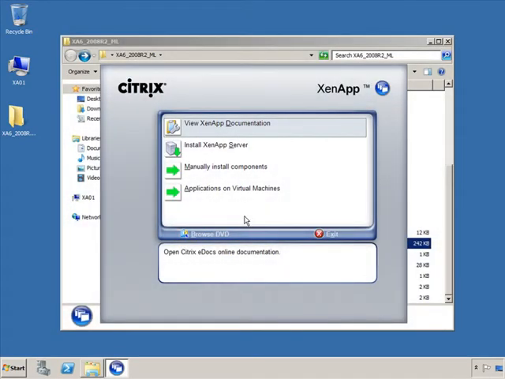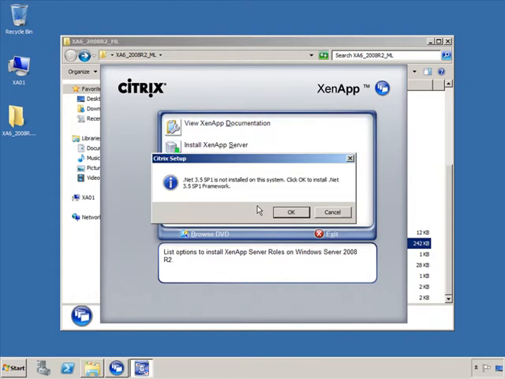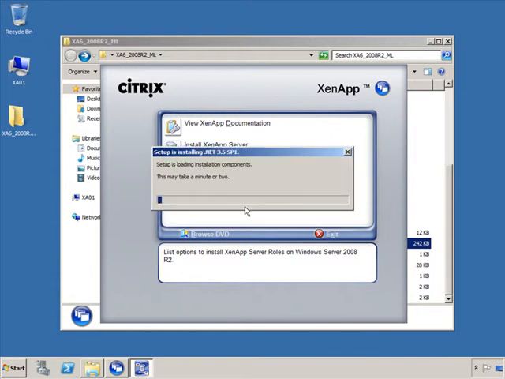I'm going to run the GUI for the installation of XenApp by running the autorun command. This comes up with the initial wizard here. We're going to click on Install XenApp Server. It's automatically telling us that it has noticed that .NET 3.5 SP1 is not installed on the system. Click OK to install .NET 3.5 SP1. So again, it's automatically noticing that there are some prerequisites that are not available that it needs before it can let you pass. So I'm going to click on OK and have it install .NET 3.5 SP1 for me.